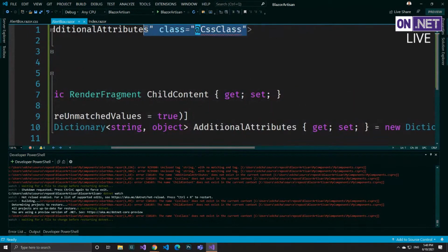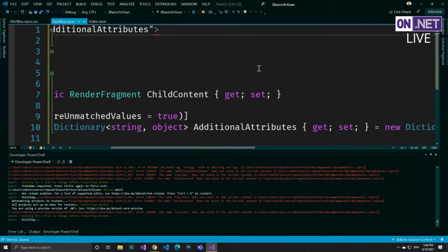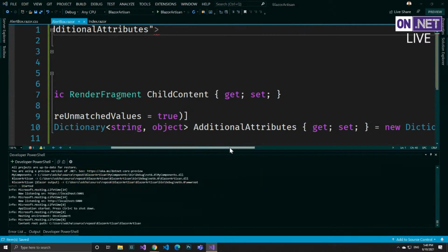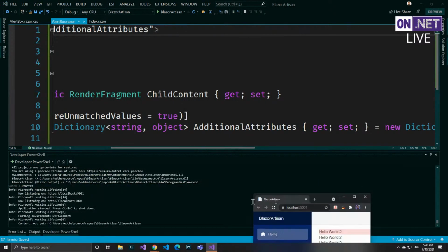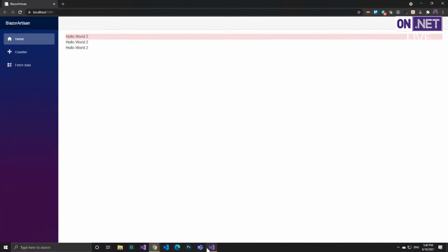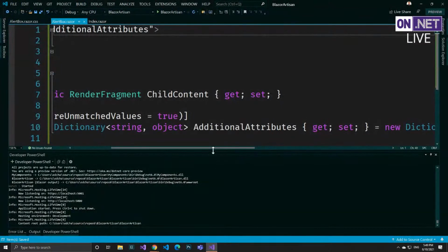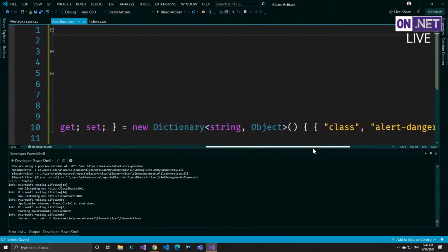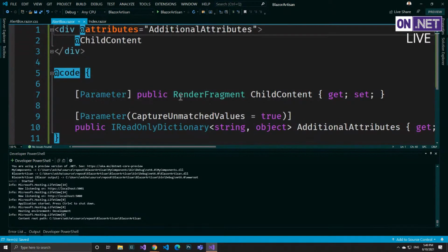Actually, we want to take this off for the moment. So we shouldn't actually need that right now. And there we go. And we're loading, but something's not quite right yet. So what this is doing is we're accepting a collection of attributes. And these aren't hard tied to parameters that are listed in here.